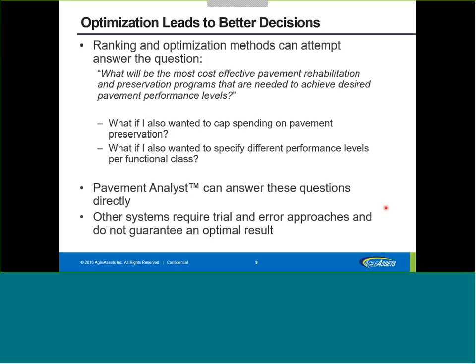There's a direct way to set up those types of analyses, run the analysis, and get an answer out. Other systems either cannot answer those questions directly, or if they do, they'll require some type of trial and error approach where you put in a budget, see what your conditions are, put in a different budget, see what the conditions are, et cetera. And we think that's a pretty powerful way of looking at the software that's out there.